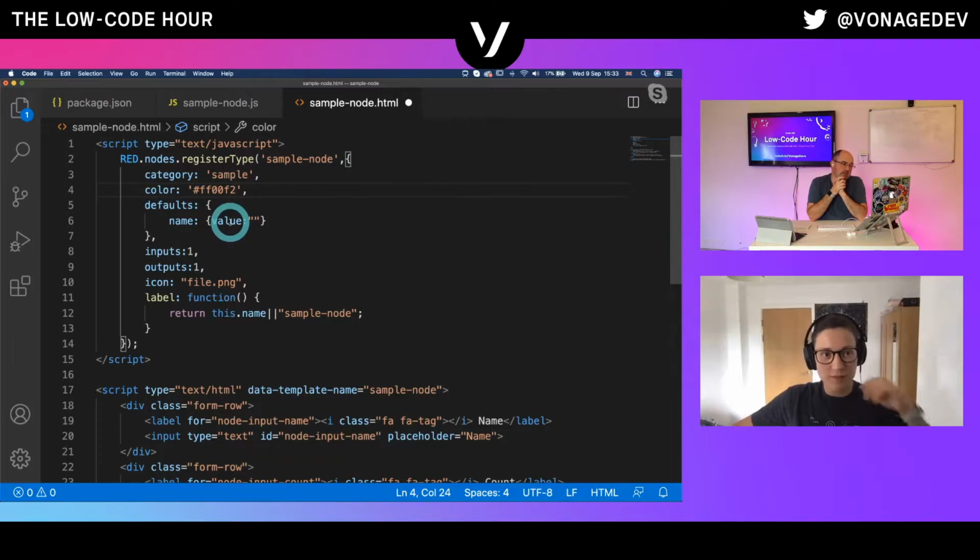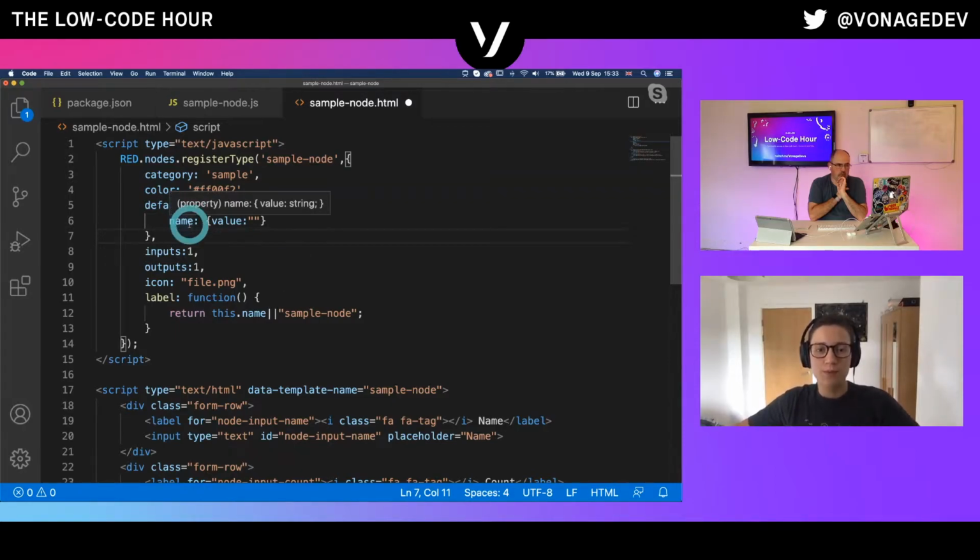Okay, so now we get to the defaults. This again is quite important. So this section is those values that we set up in the form. So we've got name already in there, but we're also going to have what we called it, count. So we need to add another one to that list.